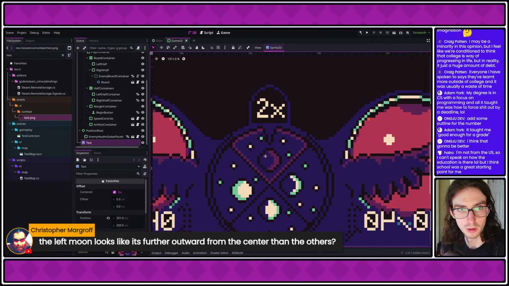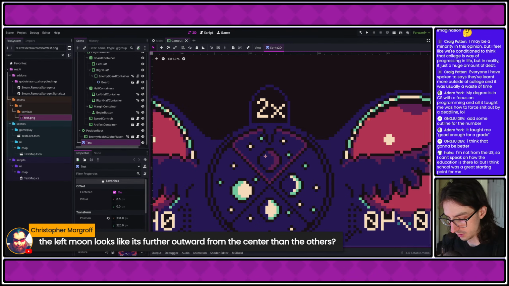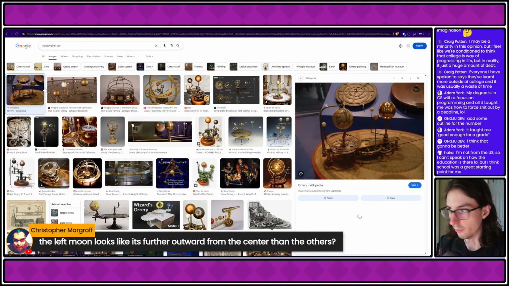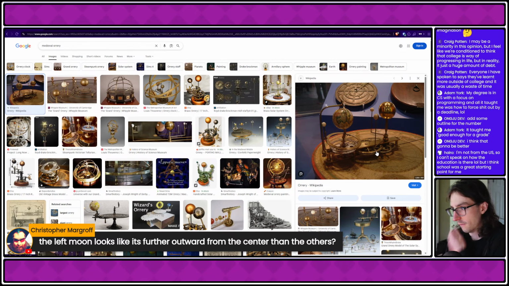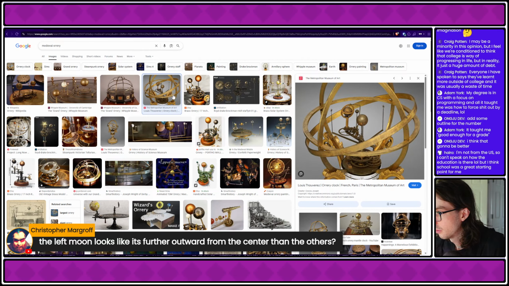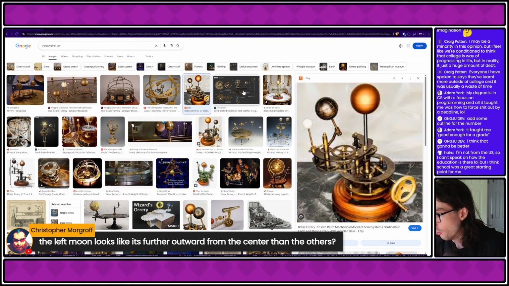I actually don't know. What is the thing called? There's a specific name for that machine that models the movement of the solar system. Orrery. So let's look for a medieval orrery. Okay. All right, we're in business. We're in business here. An orrery.